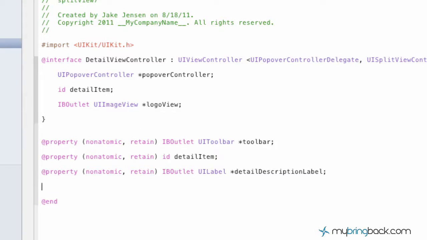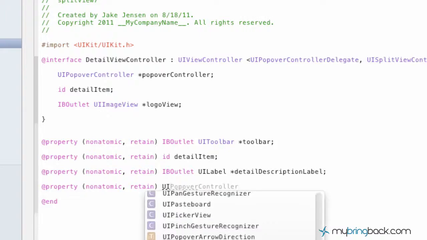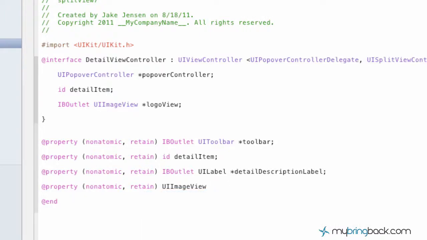There is actually one property down below, as we've added nonatomic, retain, and this is going to be the image view. Again, logo view. All right.